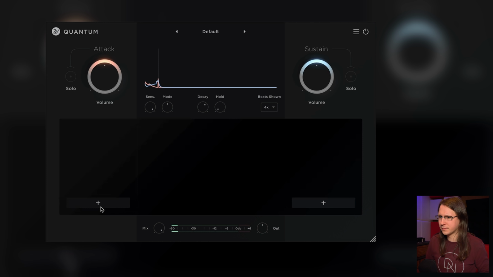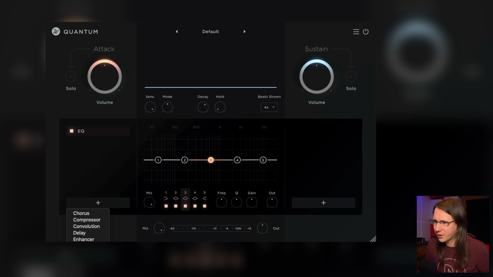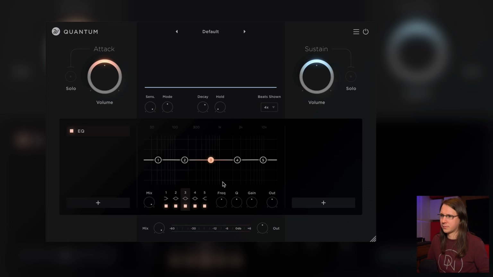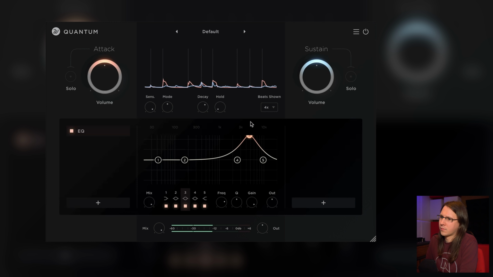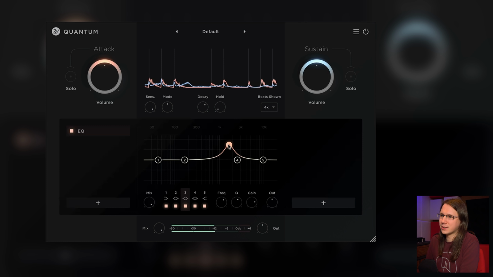All right, let's do something with a limiter. Interesting. Let's start with an EQ. Yeah. So this really is a split EQ, same functionality as the split EQ. Different interface. I don't think it's really made to do something like this.